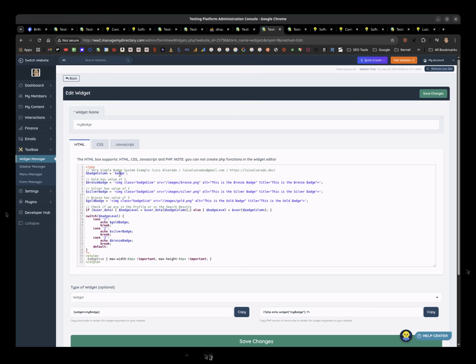And here's the column that we saved in the database. Remember, we called it badge. So here's that column.